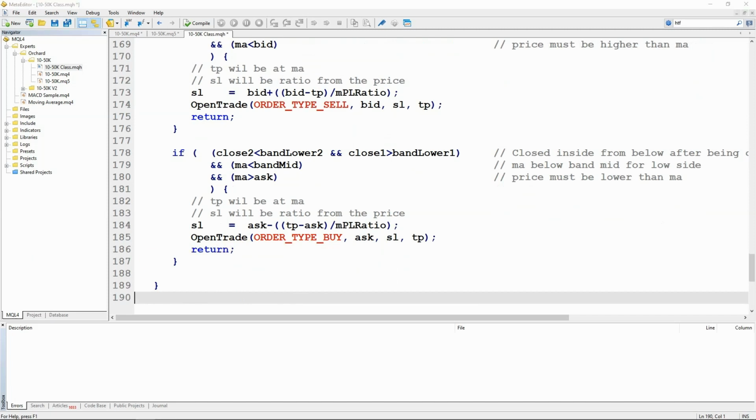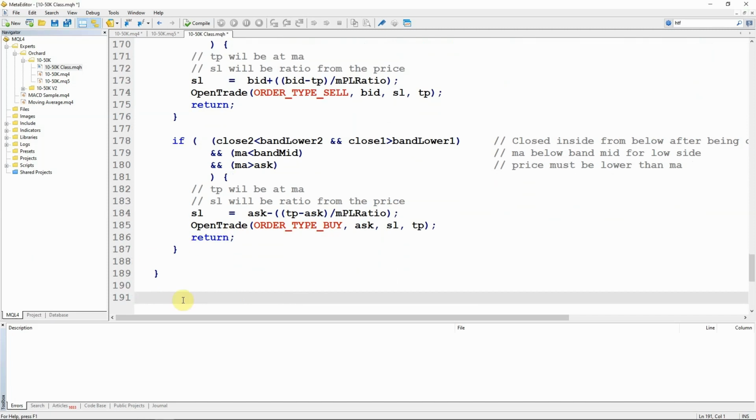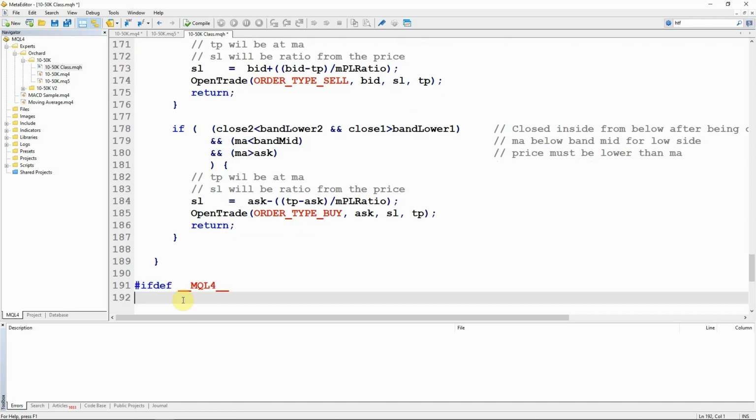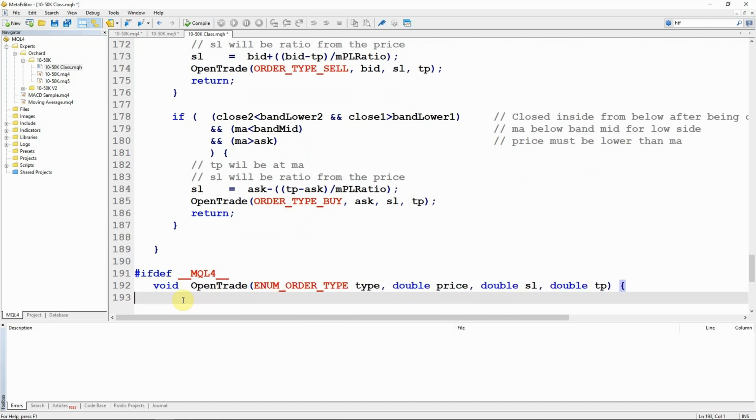Now, some of these functions are different for Metatrader 4 and Metatrader 5, so I now have 2 sections where I have the MQL4 only and the MQL5 only. Begin with the MQL4 only functions. Open trade for Metatrader 4, and the arguments to these are going to be the same, so I'm calling open trade for both Metatrader 4 and 5, but the contents of these functions will be different.